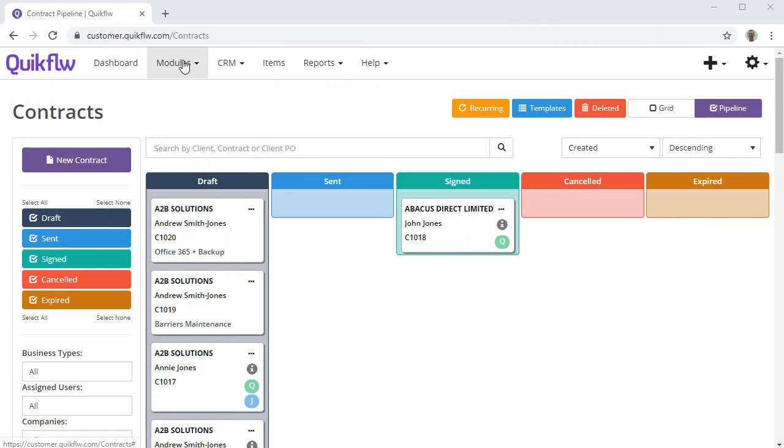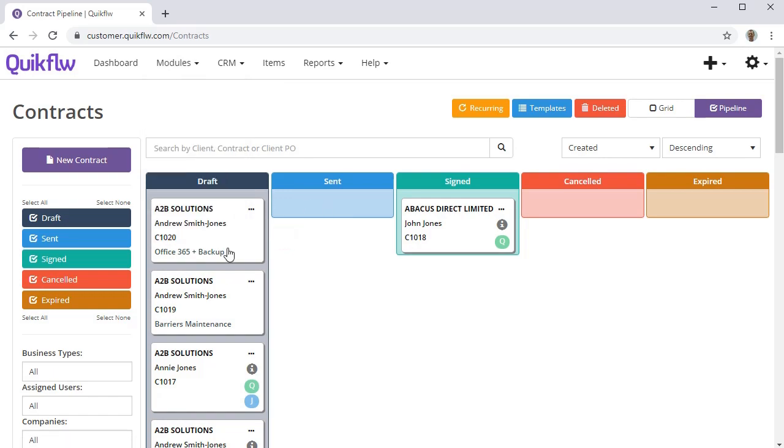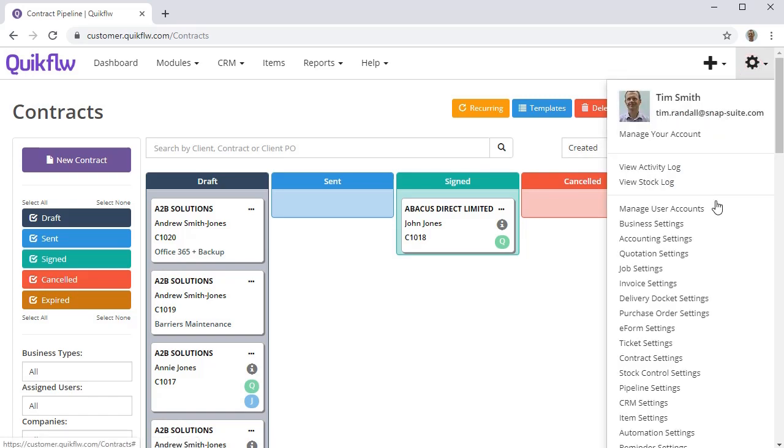You can find the contracts in the modules, contracts. It's a separate add-in to all the other modules, so you need to speak to us if you haven't got that to have a free trial. It's the same principle as all the others. You've got statuses which you can adjust, and you can move items through by dragging and dropping. All of your settings can be set from the cog in contract settings.